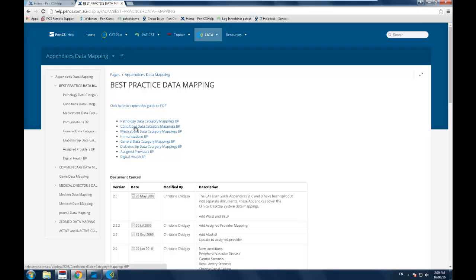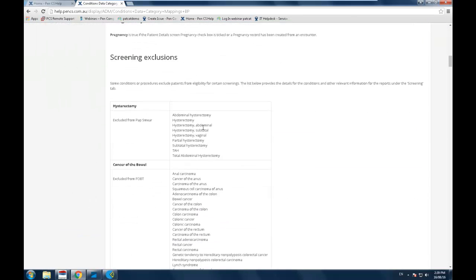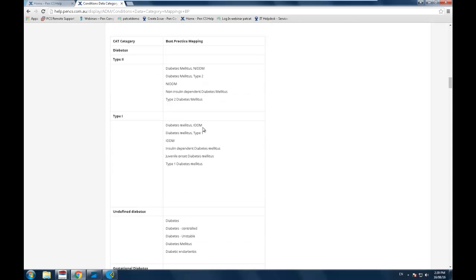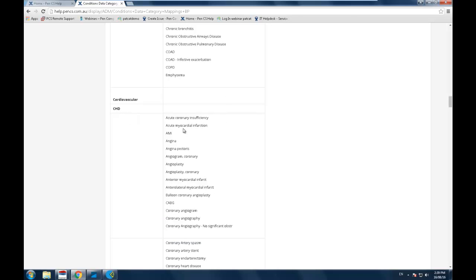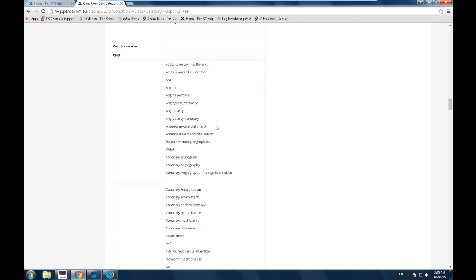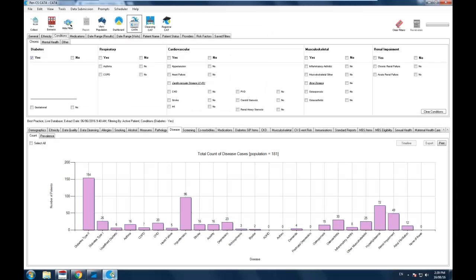Let's say we're looking for the coronary heart disease, so the conditions, and I'm just going to scroll down. There's a bit more, and then there's our mapping here. So there's COPD. So you can see coronary heart disease. Any of these coded diagnoses that are listed here will be found if you tick that box, and it's really quite a long list here. So that means you don't have to add all of these into your search. All you have to do in CAT is tick that box, and it will find any of the patients that have a diagnosis under the heading of coronary heart disease in the clinical system, as long as it's coded.